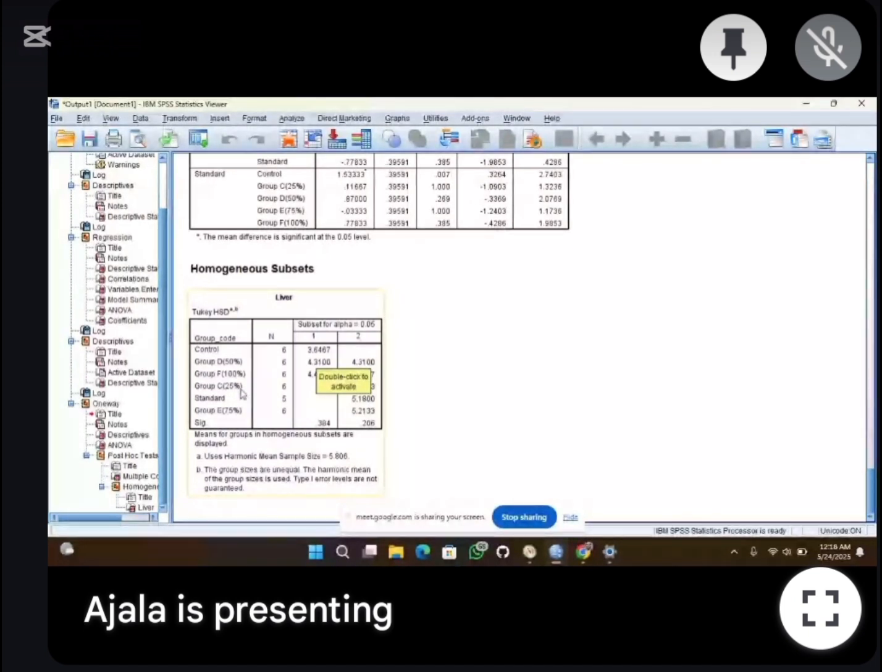For group C, after the mean plus or minus SEM, it is also under two. So that would be B also. Now group D is under one and two. So that would be AB. What this means is, let me give an example.